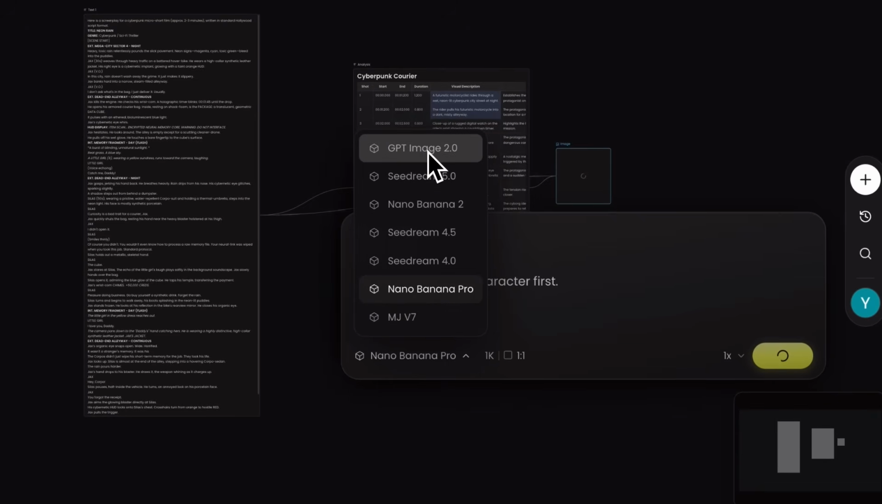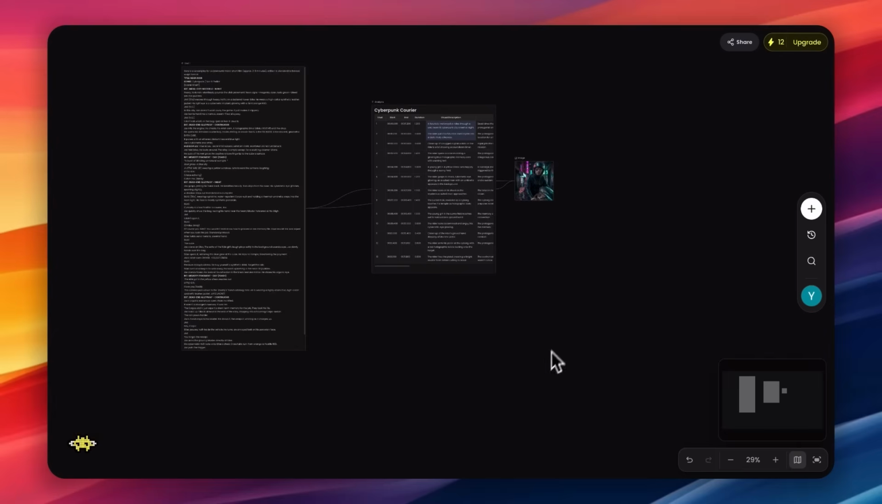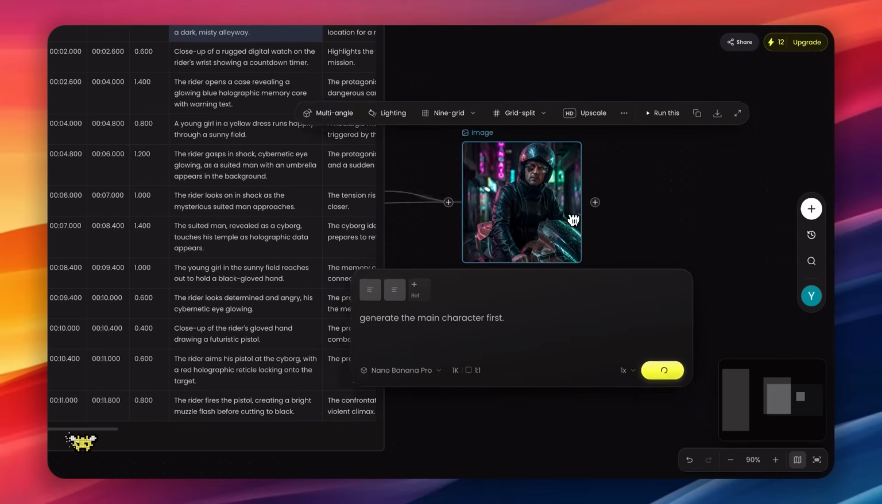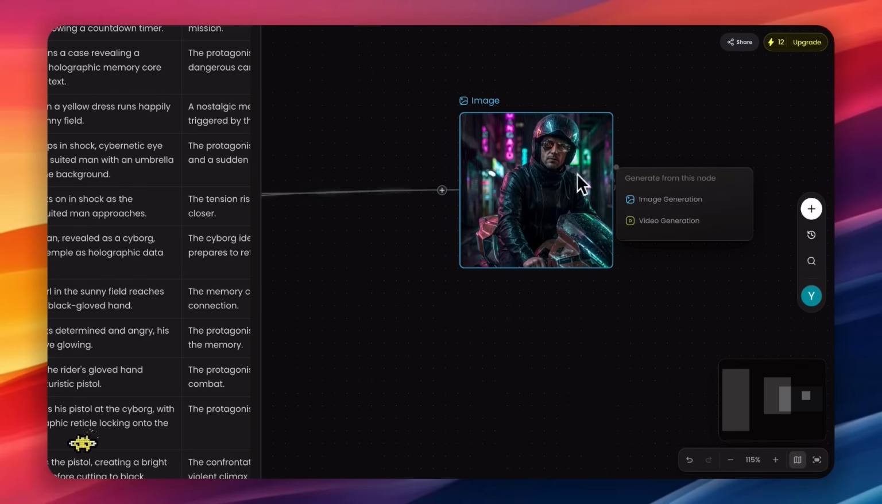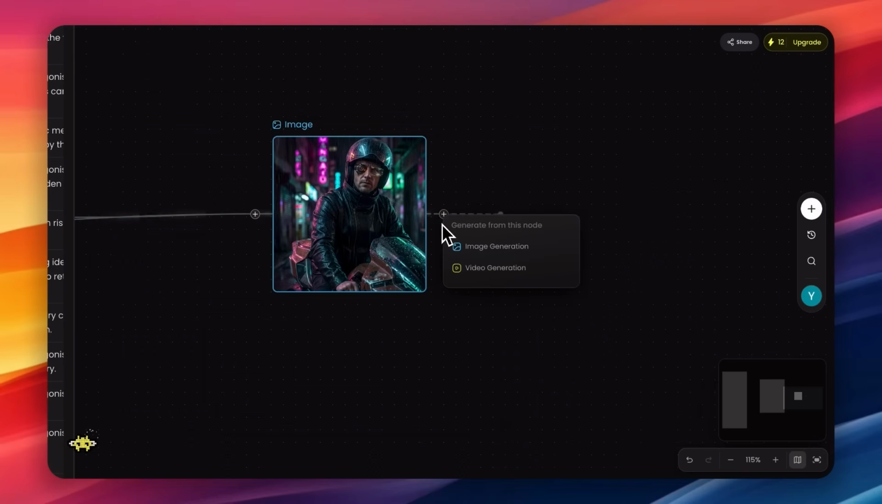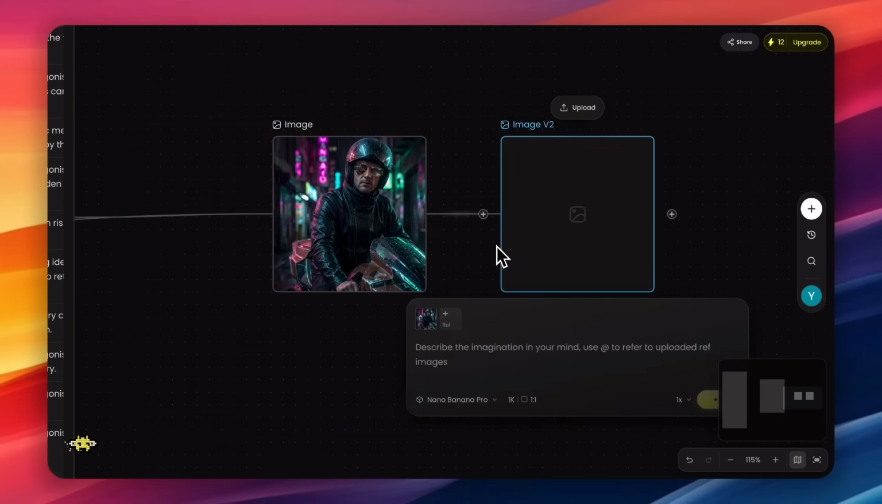Buzzy supports advanced image generation models like NanoBanana 2 and GPT Image 2, giving you different options depending on the style you're looking for. Once I'm happy with the character, I can also generate a 3-view reference, showing the character from different angles. This might seem like a small feature, but it's incredibly important for longer videos.